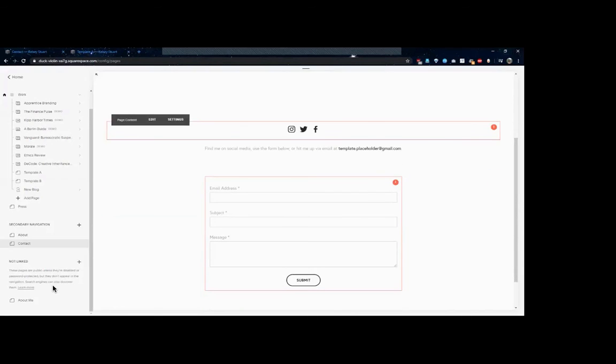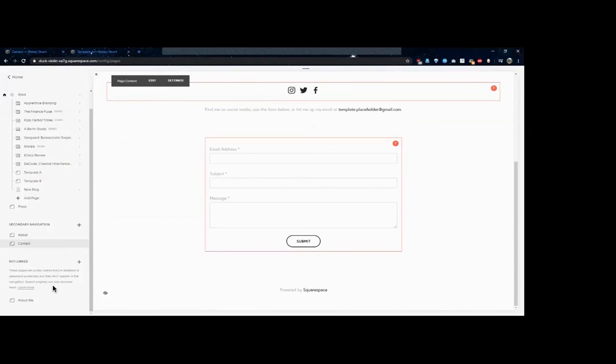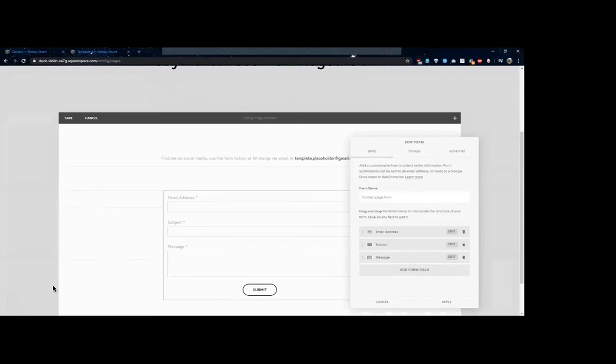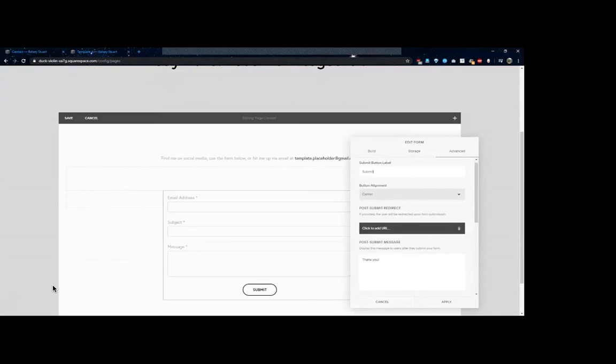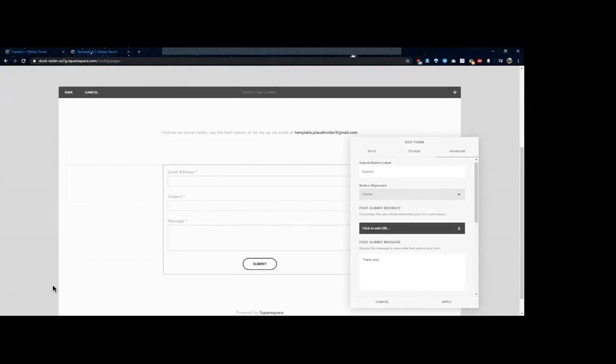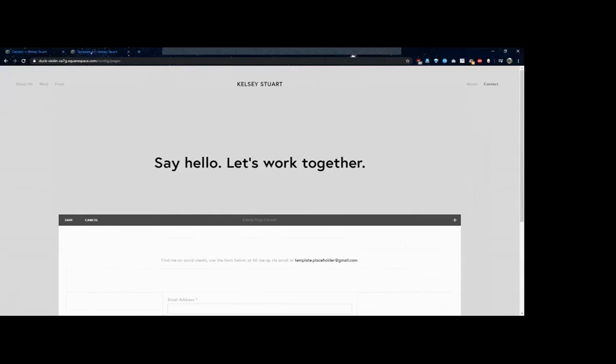Social medias, here's that form template we worked out with email address, subject, and message, which Squarespace offers a perfectly able form editing system where you can set out what kind of forms you want to have. It can be sent to whatever you want to connect it to: MailChimp, Zapier, or Google Drive. I haven't explored the first two, but Google Drive is reliable. And advanced stages like submit buttons, button alignment. You can choose to have them redirect to a thank you page maybe, and then a post submit message. Nice. Okay.